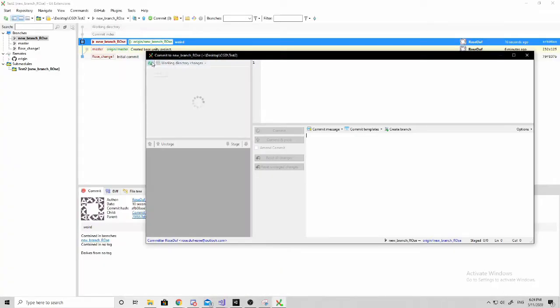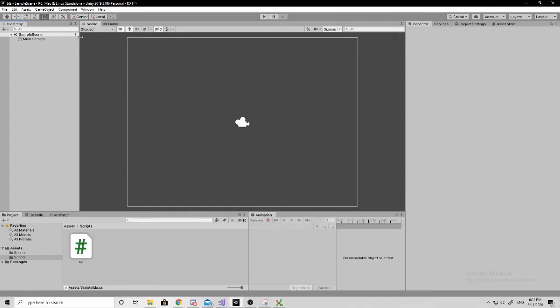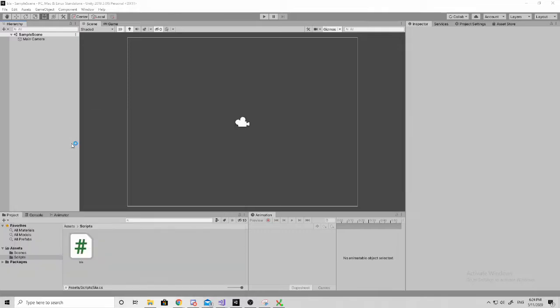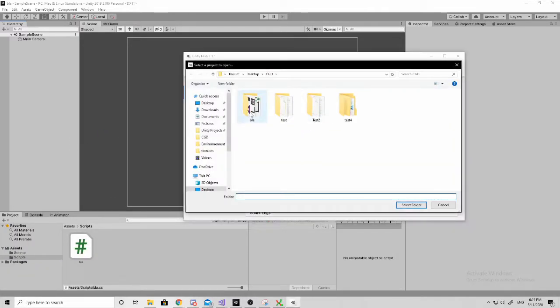Hello. Am I on the right project? Oh, I am not. I am not on the right project, because remember earlier I copy pasted the contents of a folder. So I'm going to go back to Unity Hub and add the correct one. I was working on blah. I want to work on test two.